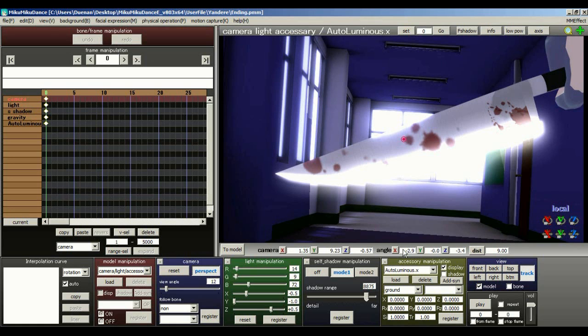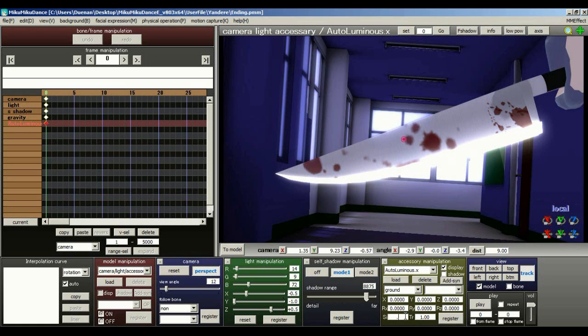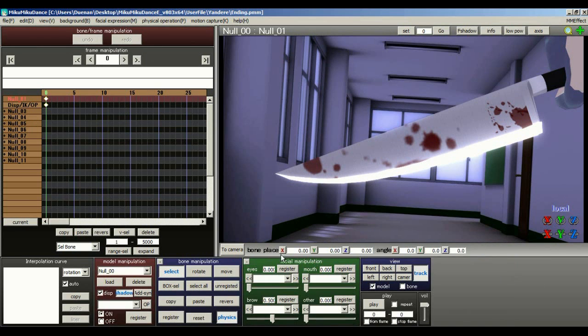So, you can also use different Autoluminous things for different things. Like if I only wanted to use one Autoluminous accessory for this knife and then another one for the windows, you can do that. Let's see, that's pretty bright. So, by using size, by changing that value, you should be able to change how bright it shines. Say 3, 2, 2.5. 2 is kind of okay.